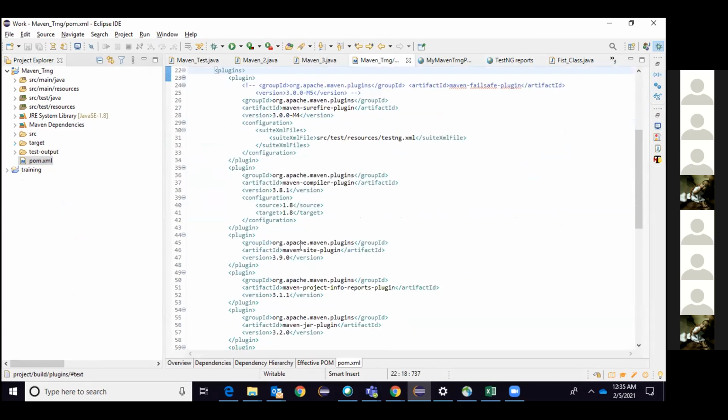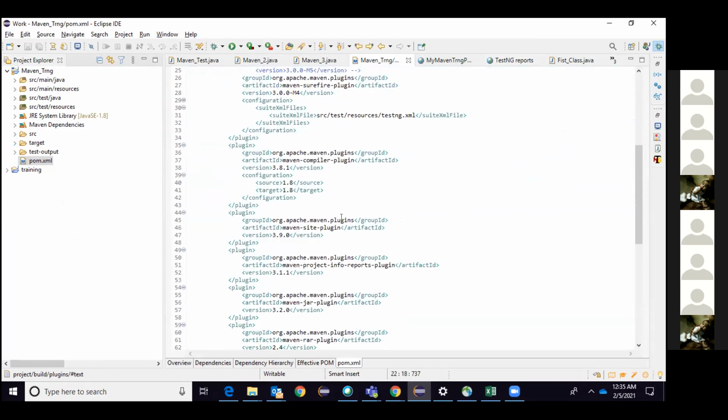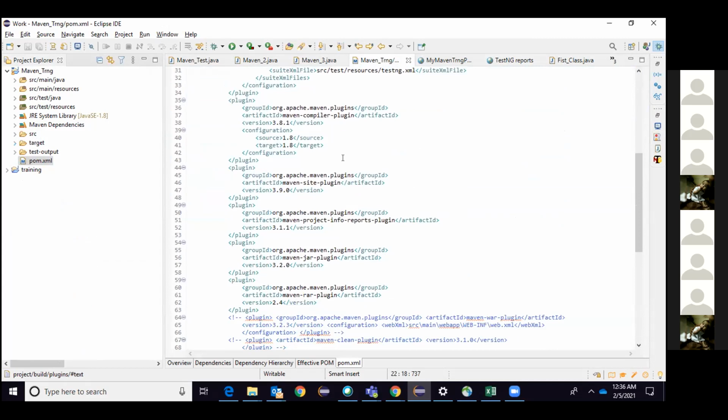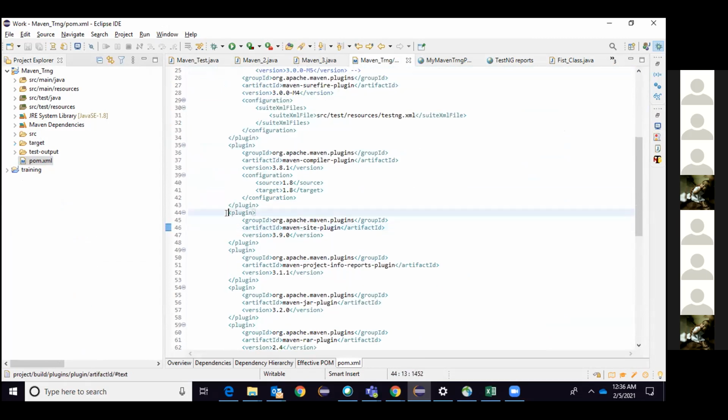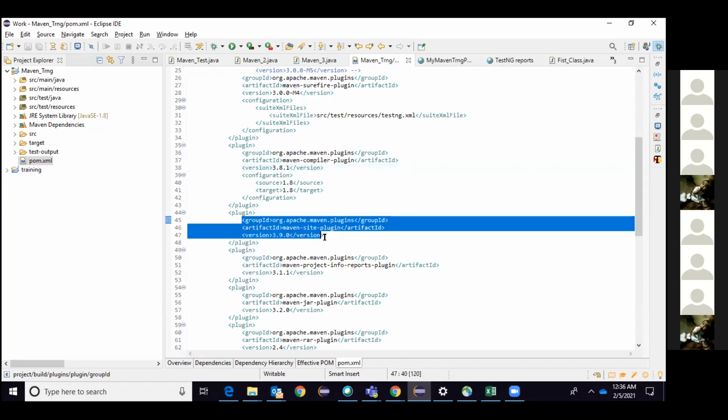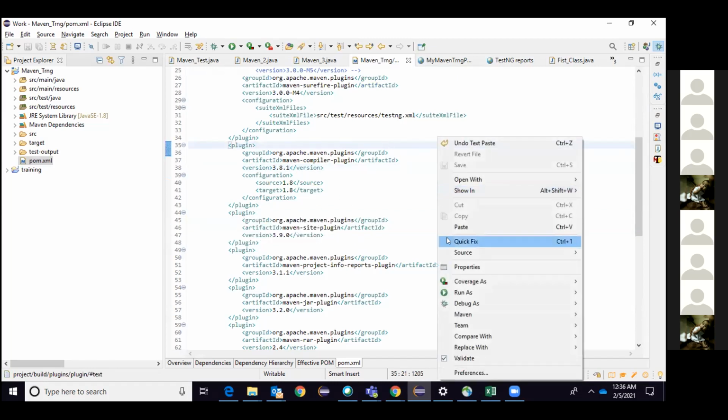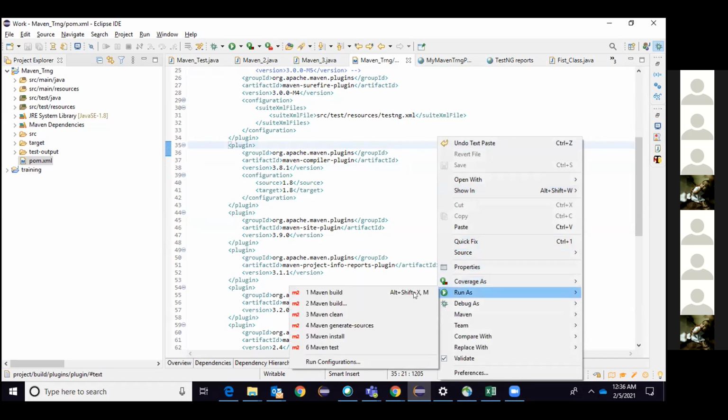The other thing I want to show you guys is site. This is one more plugin I have added. This is called site. Everything I have downloaded from the same Maven repository only. It will be there under the dependency tag. I copied only these 3 lines and put them into the plugin because I know it is a plugin, right? So that's why.